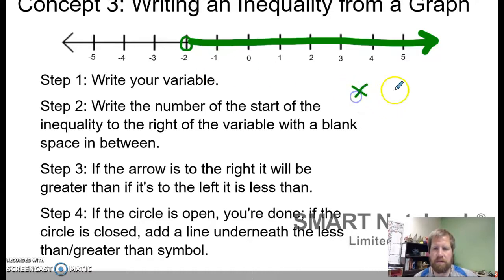variable. I like to use x, but you can use a different variable if you want. And then give yourself a little bit of space between so you can add in your inequality, but write in whatever number your circle is at. Okay, it doesn't matter if it's an open circle or a closed circle at this point, the number is going to be the same. So I have x and I have -2.